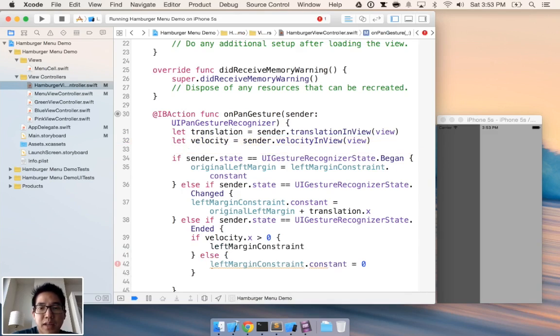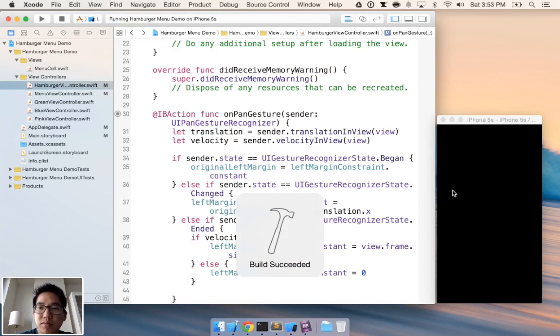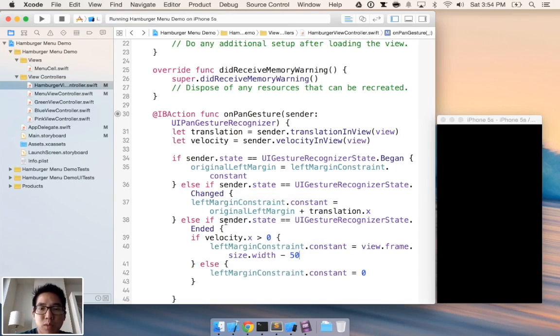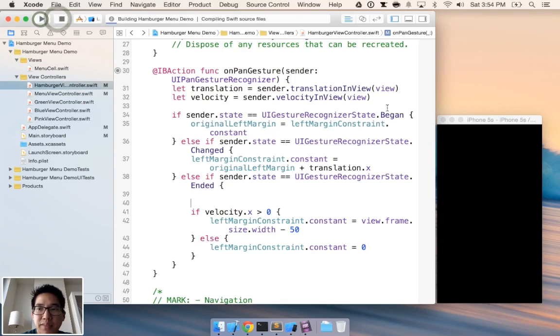So I'm going to say closing is easier, closing is just setting it back to 0. And then opening it, you can set it equal to, I should probably put this as a constant somewhere, the size of the view minus however much I want it to peek out. So this will cause it to snap on the ending state of the gesture. So while that's loading, I'm going to go ahead and add animation. So this is just going to run with no animation. Actually, it looks like it might have died.